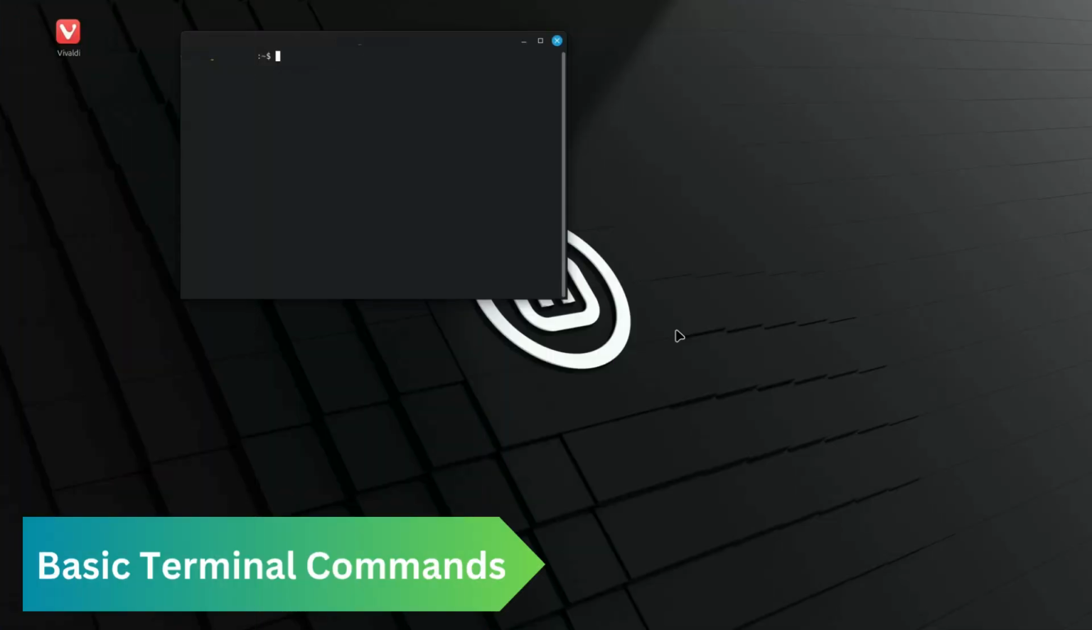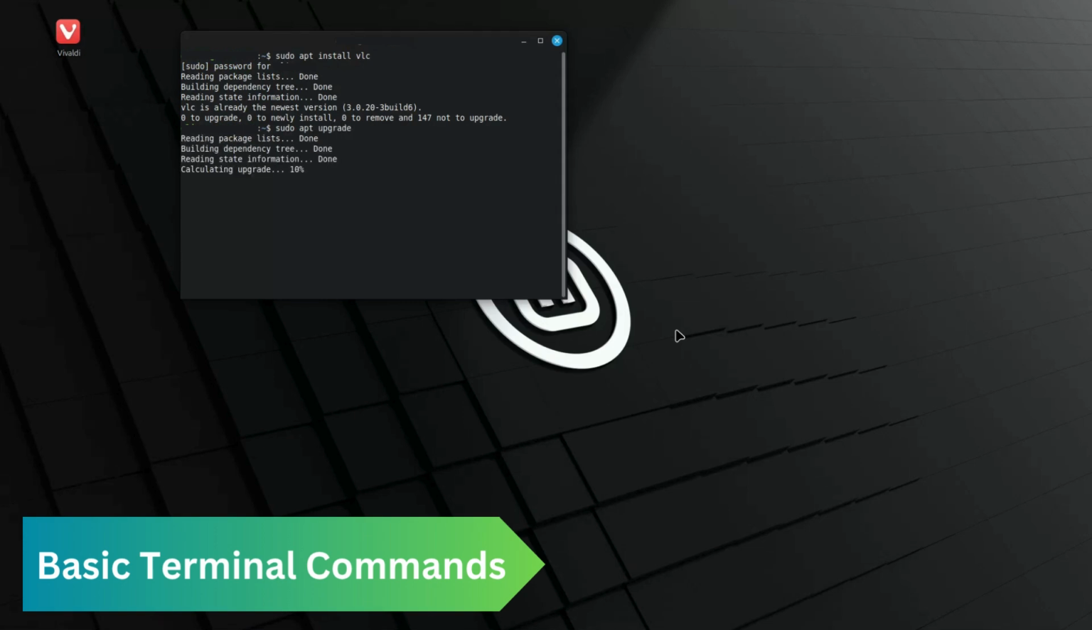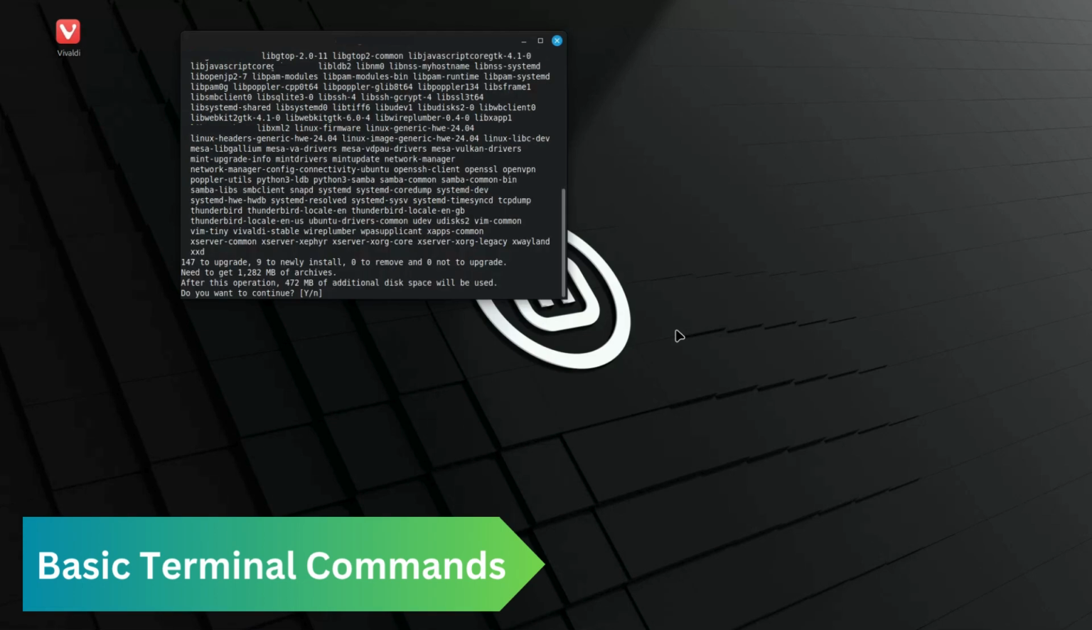We will also go through some basic terminal commands. To open the terminal, click on the icon in the taskbar or press the Ctrl+Alt+T keys. To install software, simply type sudo apt install along with the name of the package. For example, to install VLC Media Player, type VLC after the command. To uninstall software, type sudo apt remove and the name of the package. To upgrade all packages installed on your system to the latest versions, type sudo apt upgrade. It updates existing packages without removing any currently installed ones.